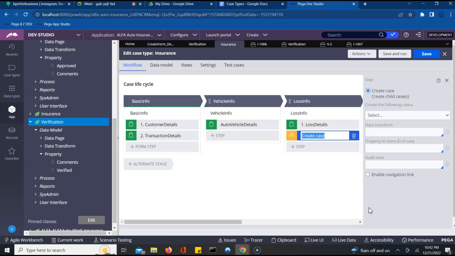Create case. Click on that. What do you want to do? Do you want to create a parent case or you want to create a child case? Yes or no, guys? What do you want to create here? As part of insurance flow, approval flow is a child case for approval, insurance case, parent case. Yes or no? Right? That's what we want to do.